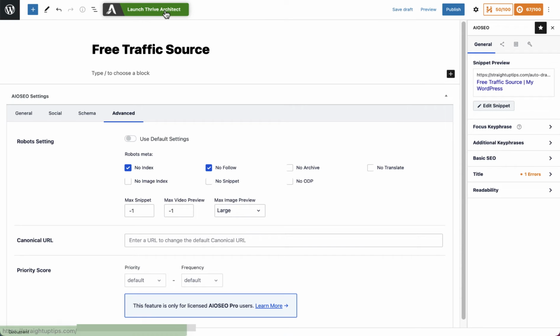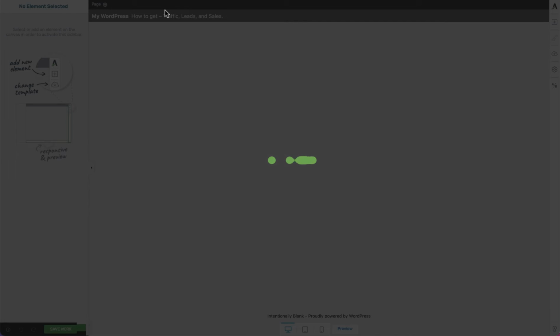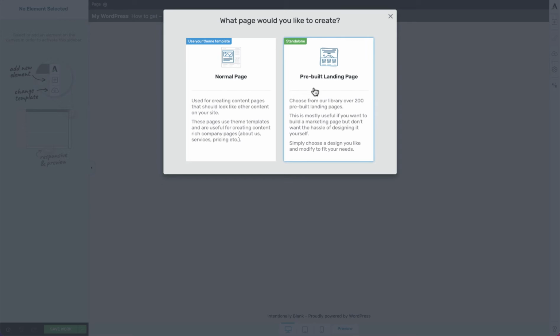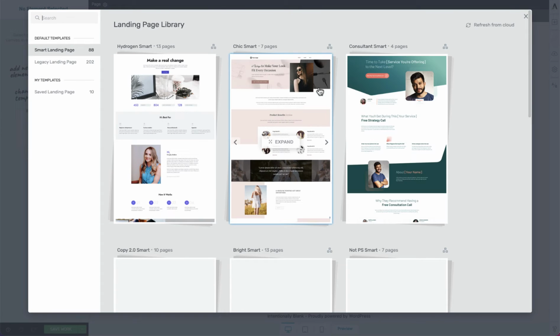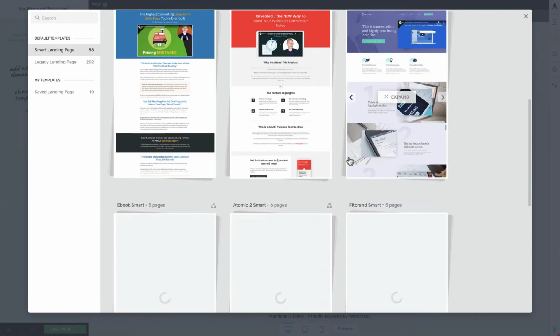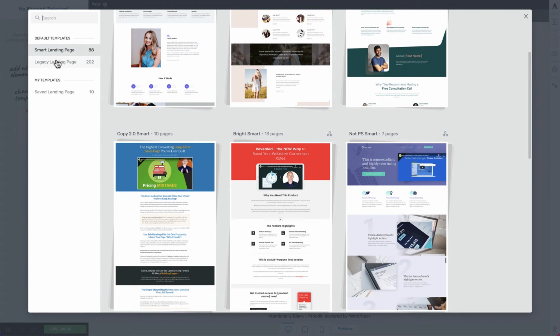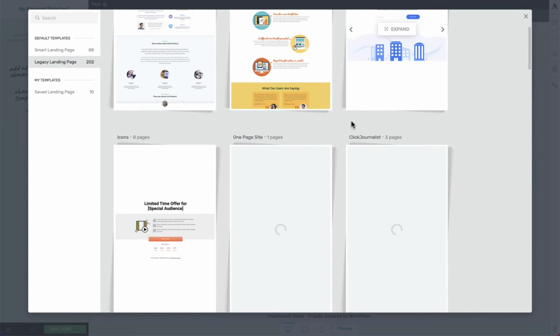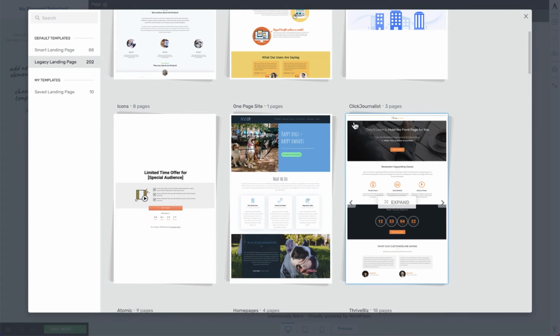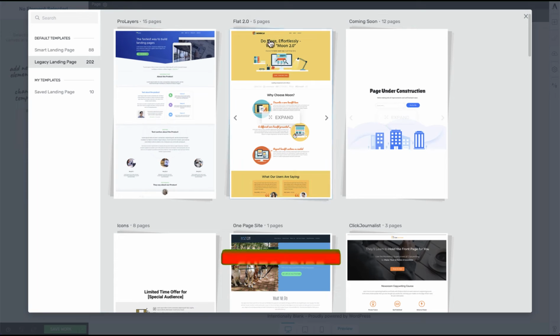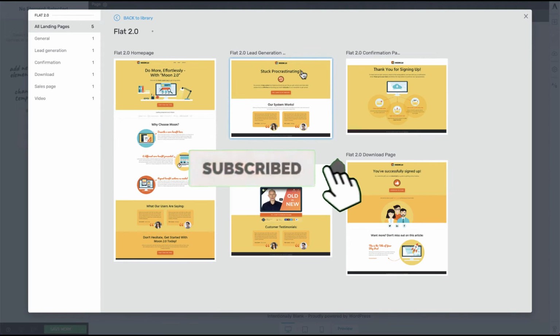Once it's saved, I'm going to launch Thrive Architect. This is my page builder. So once I get here, I'm going to click on pre-built landing page. There are various templates to choose from. I'm going to go into legacy landing pages, and I'm going to pick this first one here, or the second one. I'm going to click here as my template.